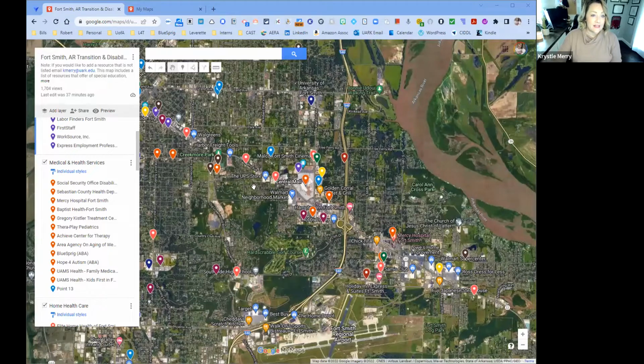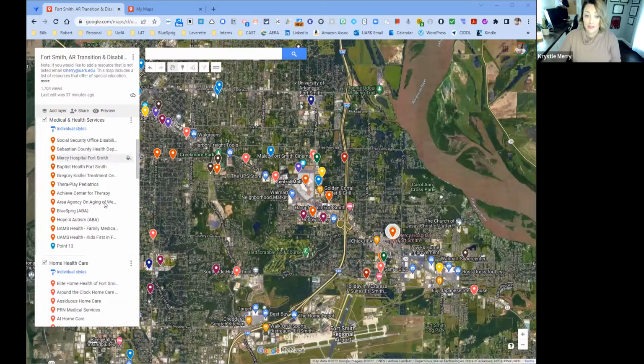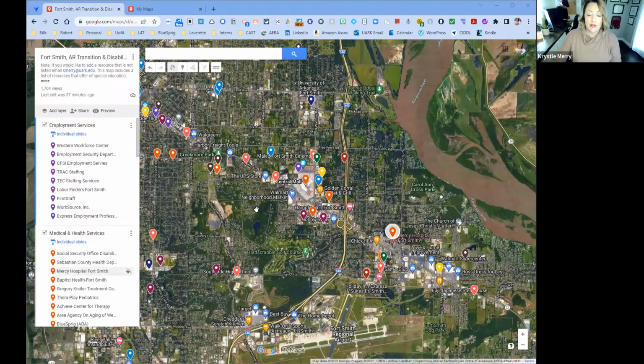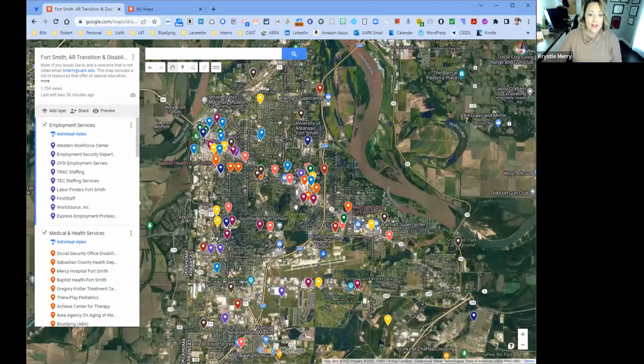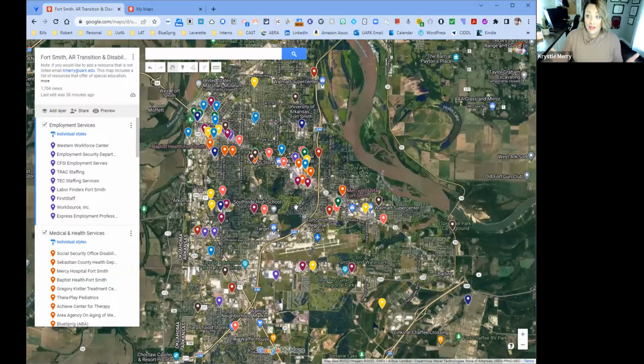So what I'm going to show you is actually one that I created for the Fort Smith Public School District here in Arkansas. And this particular map has probably over 100 resources on it because we are a fairly large school district in the River Valley area. So all of these are located in Fort Smith.